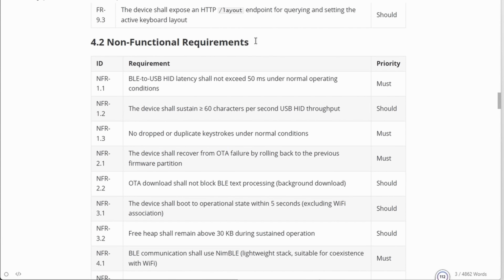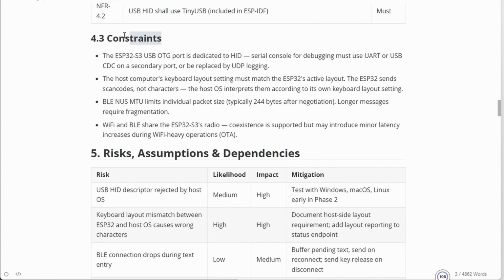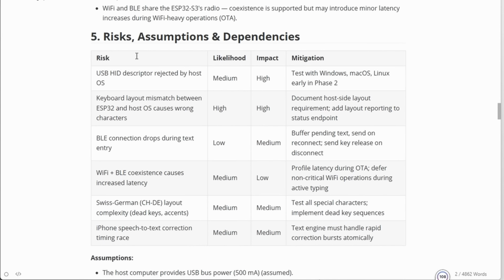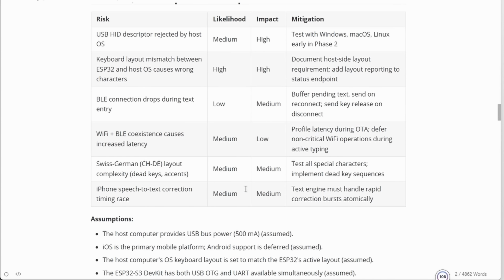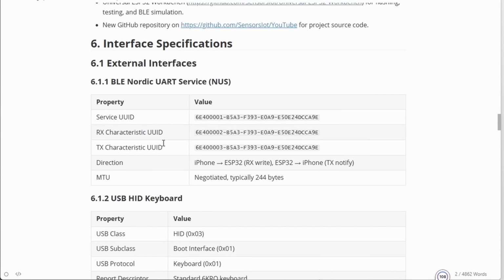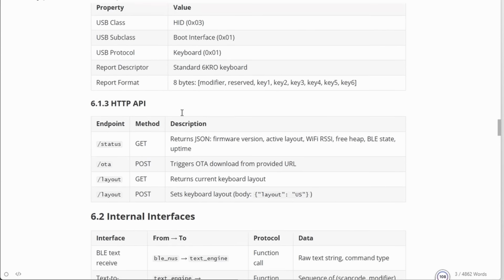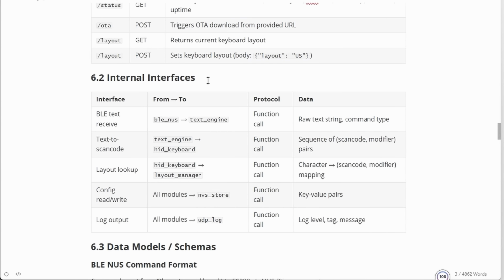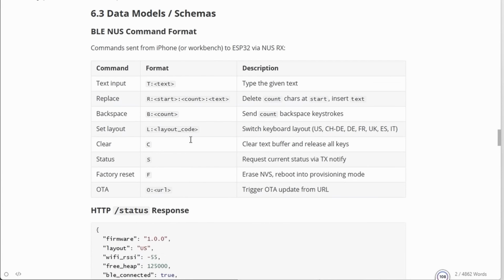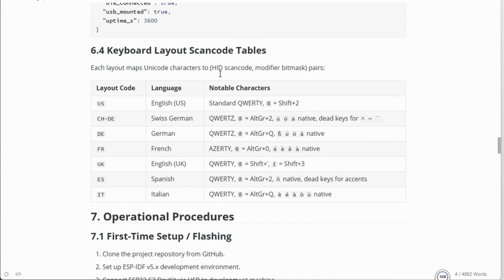And then we have some non-functional requirements, which is usually a little bit high-level, but no problem. We have some constraints, risks, assumptions and dependencies, which is usually not a huge thing for the ESP32. And then the interface specifications. It took already the definitions for the Nordic UART service, for the USB HID keyboard, for the HTTP API. Then it has some internal interfaces, data models. Then it has the different keyboard layouts.